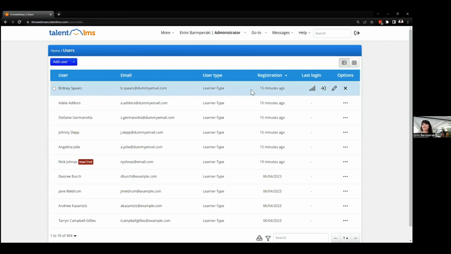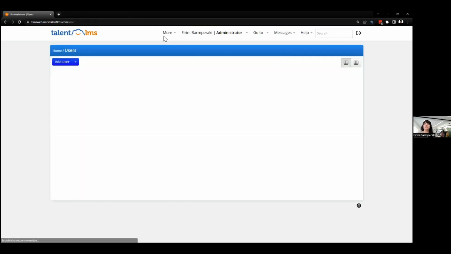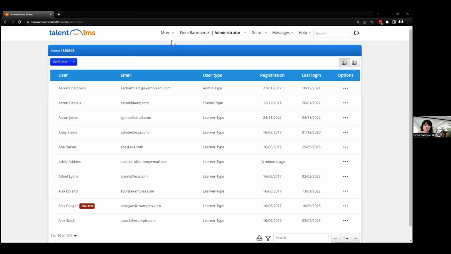So if I hover here on Britney, you can see that we have this button, log into account. If I click it, right now, I'm impersonating Britney Spears. I'm logged in as Britney Spears. As you can see in her dashboard, the discussions button and the course catalog are removed. So that means that I have adjusted my permissions successfully. And if I want to go back, I will click the revert button and I'm logged in as Eirini, the admin of the system.